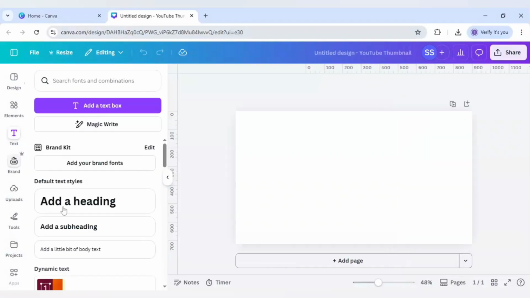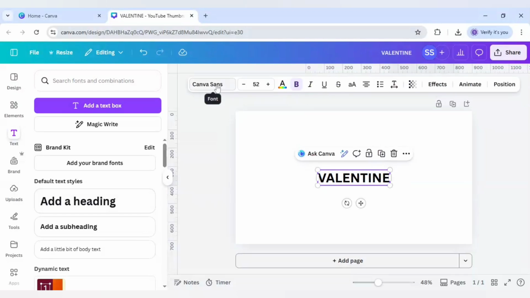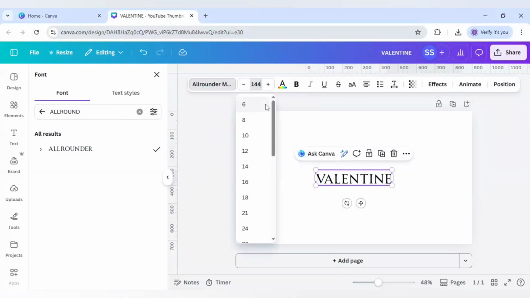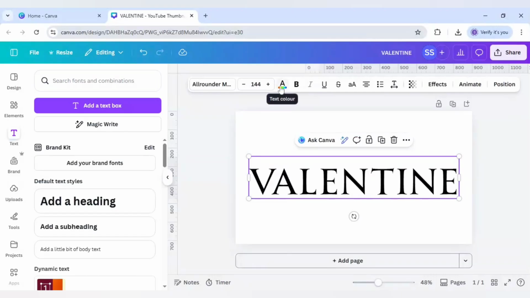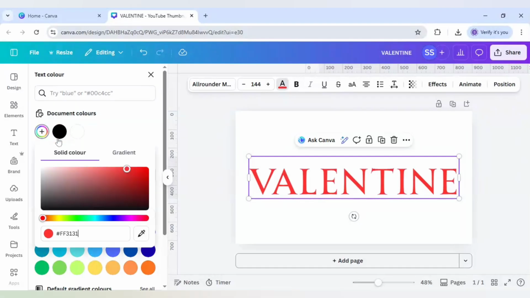After that I will go to text here, click on add a heading, and here I will write Valentine. And after that I will change the font to all-rounder. Okay, and after that I will just make it bigger. Let's try 144, which is the highest one, and just middle it. And after that I will change the text color to red, as it is a Valentine theme, so I will change it to red color.